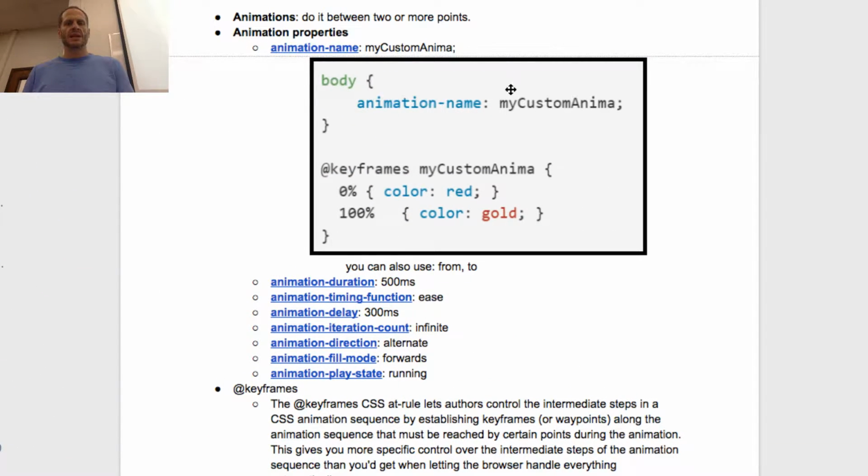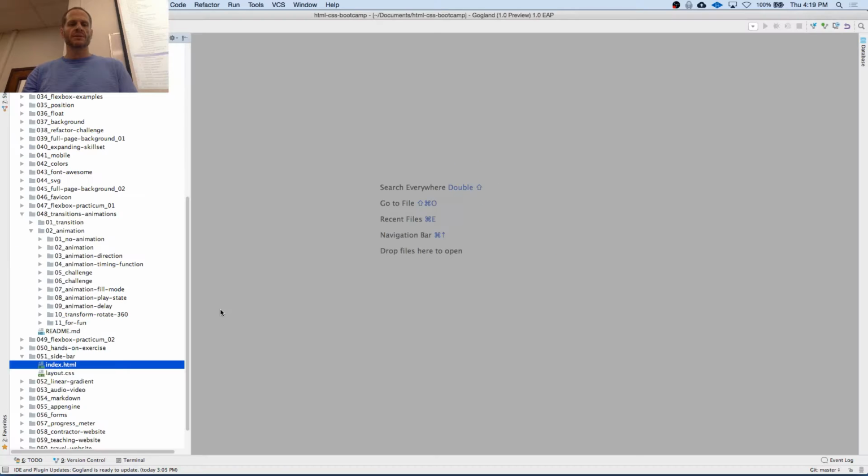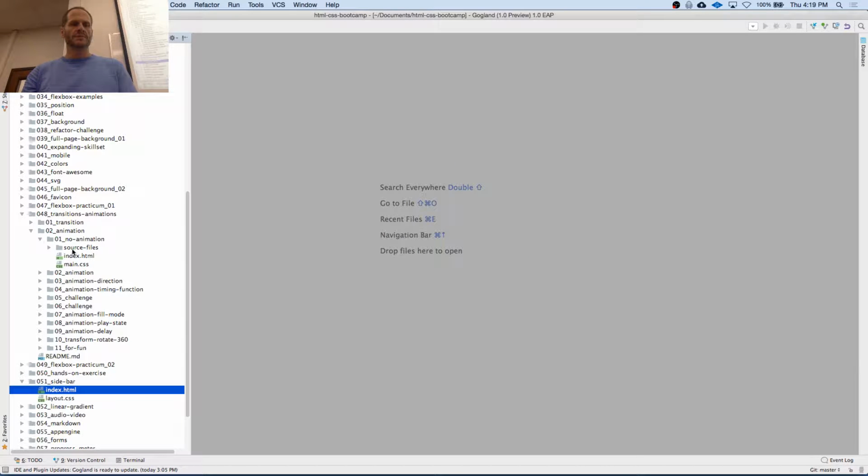So you have animation name. You could also do duration, timing function, right? That ease thing again. Delay if you want. How much you want it to do. Infinite. You can alternate so it goes there and then comes back, right? The direction. Fill mode forward means it ends in that position. Play state running. So let's just look at some examples and see the code.